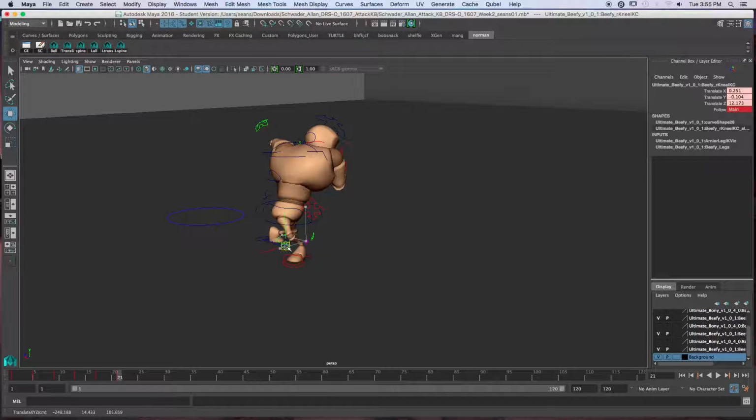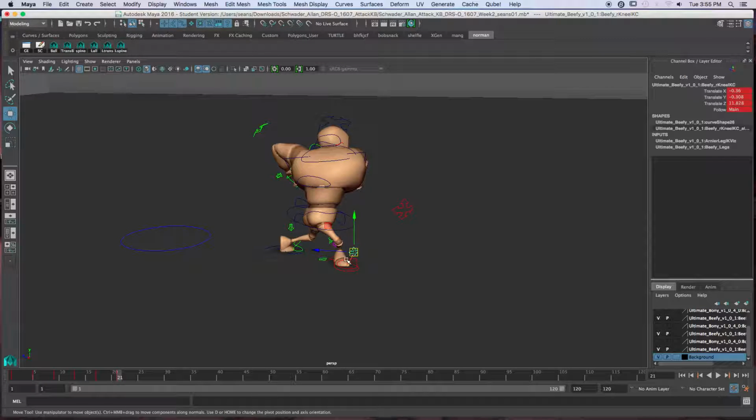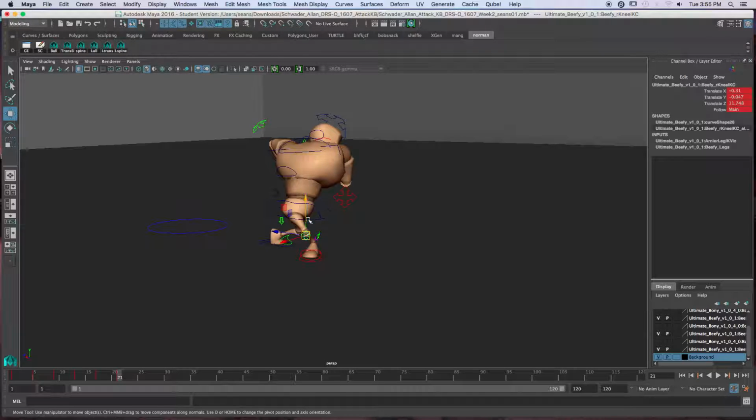So knees are always over the toes. If your knees go too far this way or this way, it means your ankle's broken or your knee's dislocated. So you kind of think hip, toe, your knee pole vector falls somewhere in the middle.